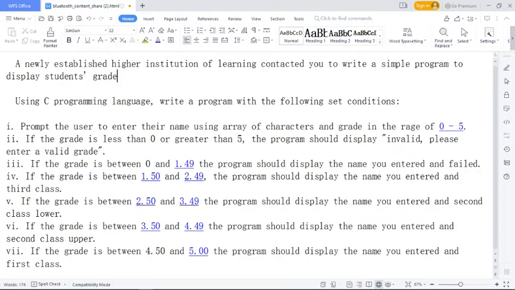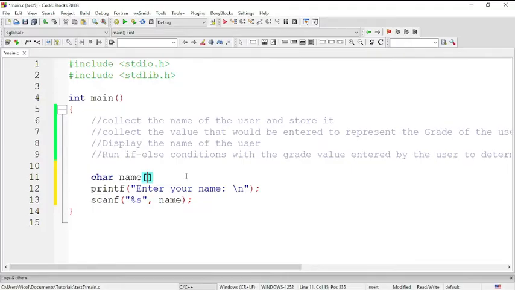In the program, at the beginning they said prompt the user to enter their name using an array of characters. So this is basically a way to use an array of characters. To initialize a string like this using char, you have to input a valid number for the size of the array. Because I'm collecting the name of a person, we know that the name cannot go beyond, let's just round it up and say 15. Actually, let's have an array length of 50.